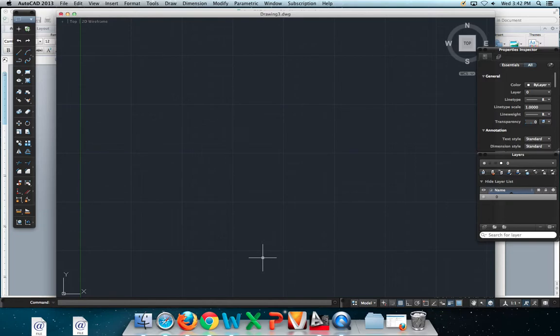I'm going to type snap, and I want to specify every 6 inches. So I'm just going to put 0 feet dash 6 inches. I'm going to type snap one more time. It is 0 feet 6 inches, and I'm going to type on. So I'm snapping every 6 inches.